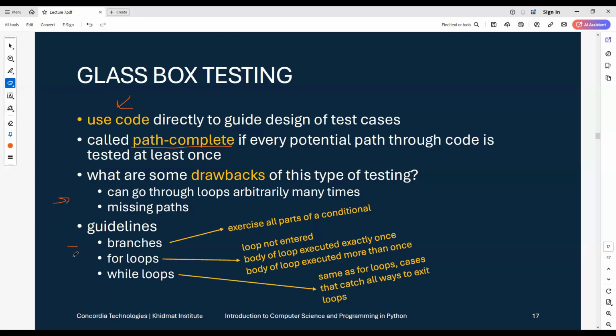When there are branches or loops, for loops or while loops, there are many different scenarios of how they will be executed when you are going through the testing of this program. You have to make sure that if there are branches, which means you are using if statements, you design your test cases to go through all the parts of those conditions, through both the if and the else condition in those branches.